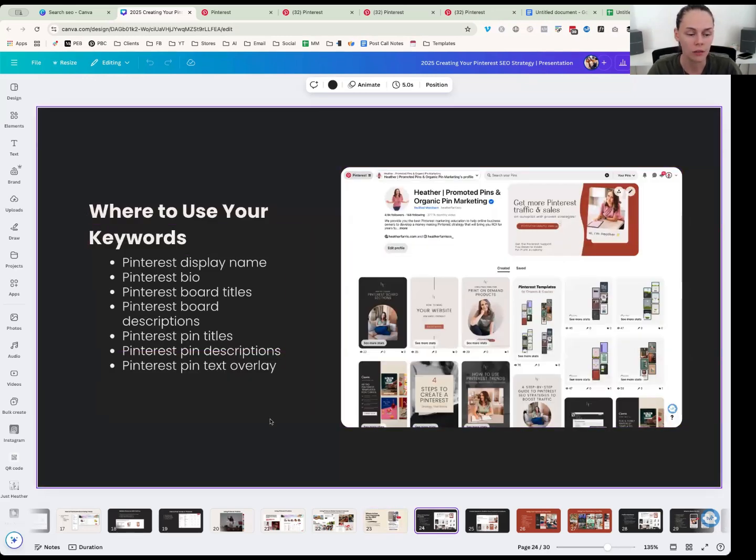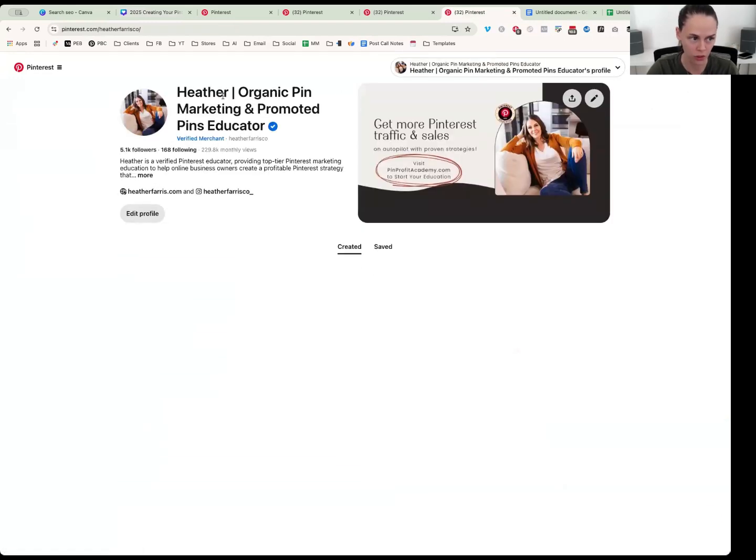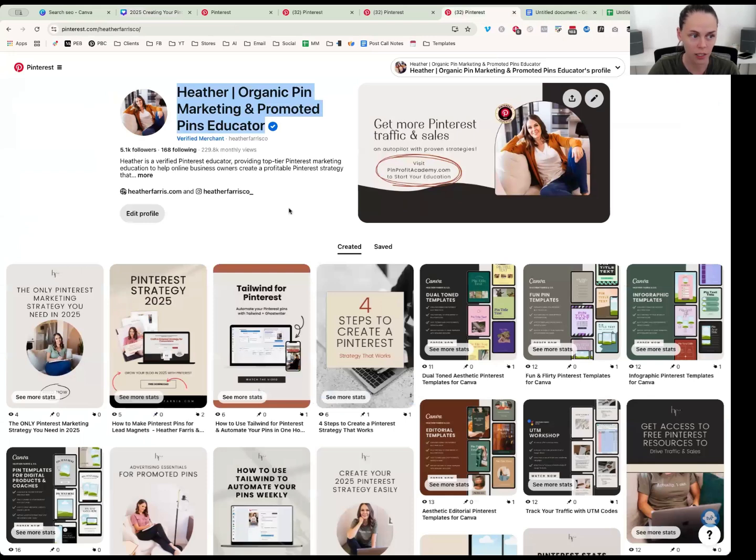So we want to use them in our display name, our bio, our board titles, our board descriptions, our pin titles, our pin descriptions, and our text overlays. So we'll walk through all those places together, and we can do that now. So what we can do is go over the bio and the display name. So this is your display name, and you get 100 characters.